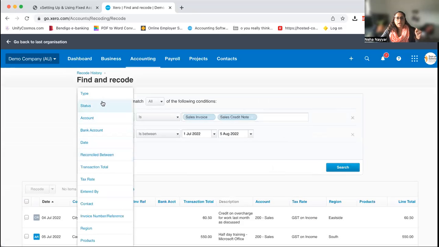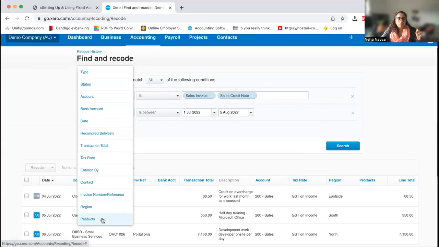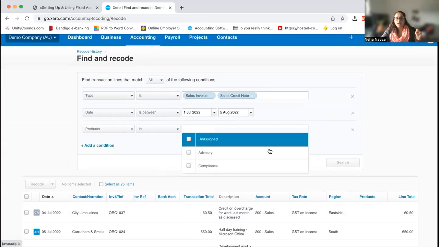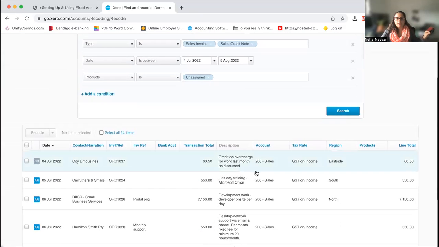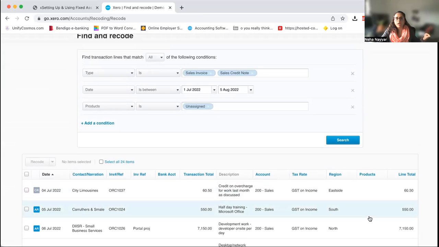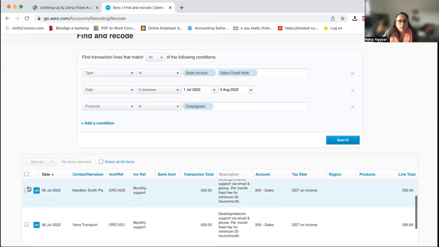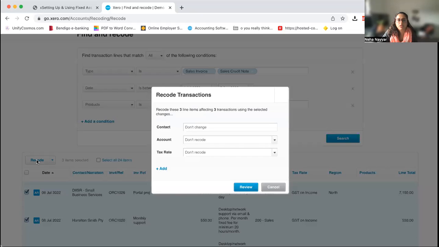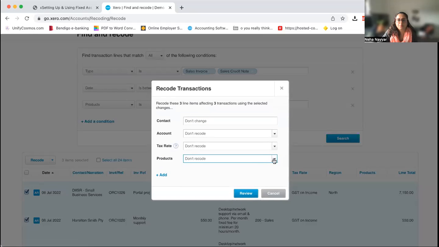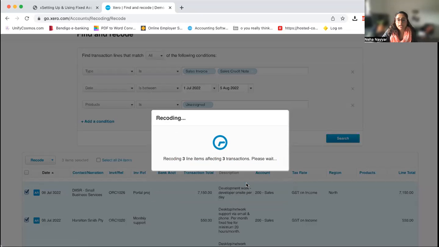And then I want to say, okay, where products are not assigned. This is my check, okay? This is my check that every invoice had to have product and they're not assigned. So what I'm going to do here is I'll go, okay, I know that this is that. So basically here you can just fix it straight away. And you go recode and you go products and you go advisory. So this is highly recommended.